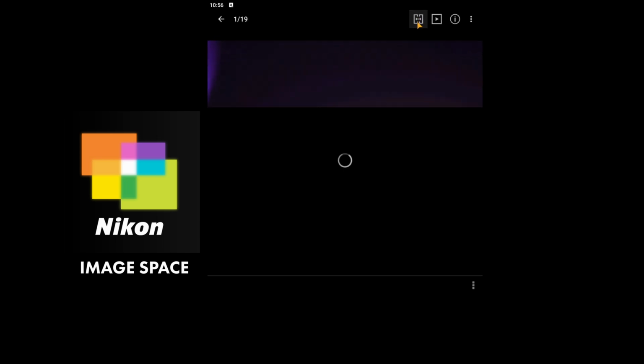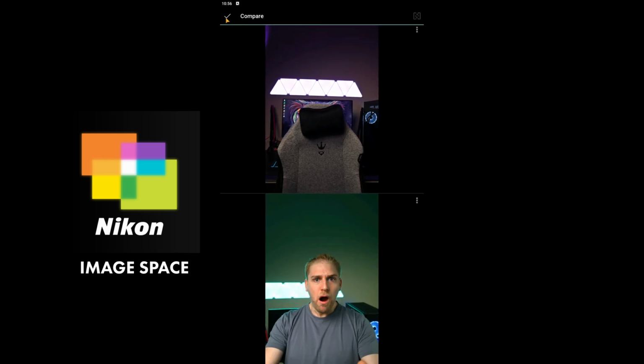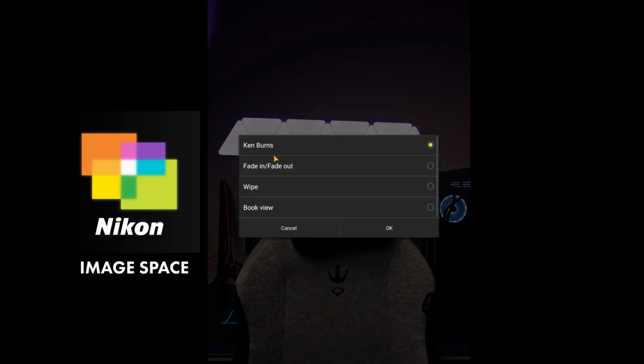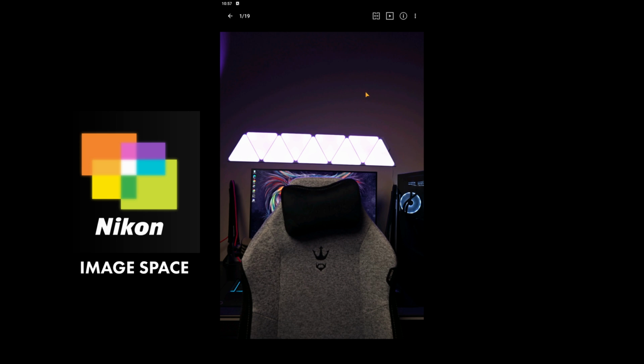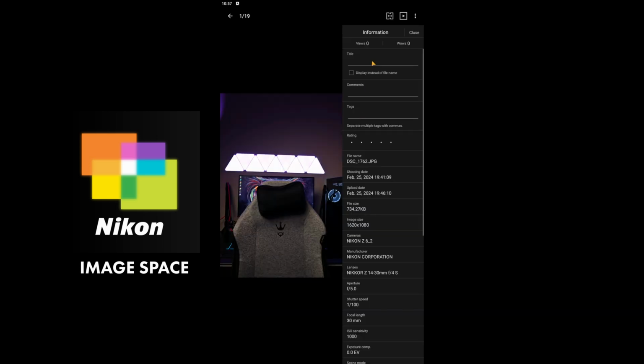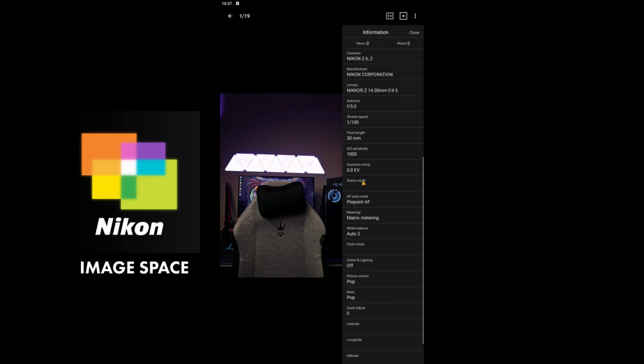Now, when you click on a photo, you'll have a couple of options towards the top. The first one is the ability to compare one image with another. In order to get out of that, you can just click that tick over there. Next, you'll have the ability to play through the album, and you can choose either Ken Burns, fade in, fade out, wipe, or book view. Let's just go for book view. Now this is not really going to do anything because there's no image to actually go through next.